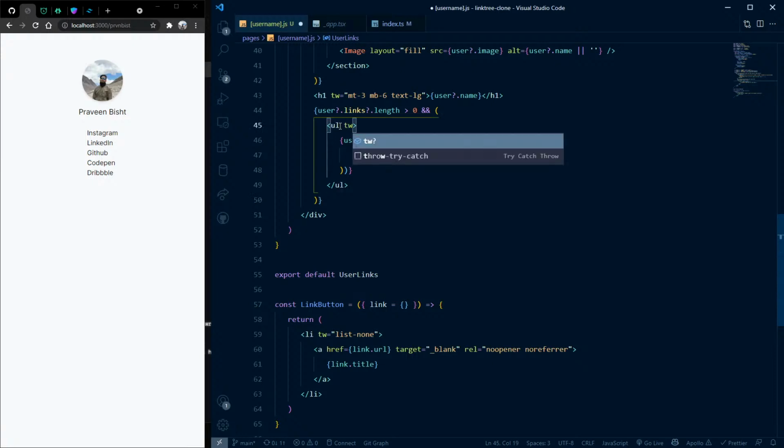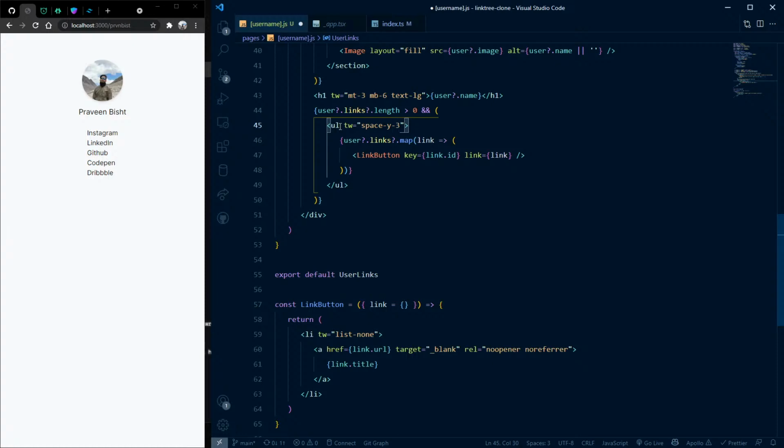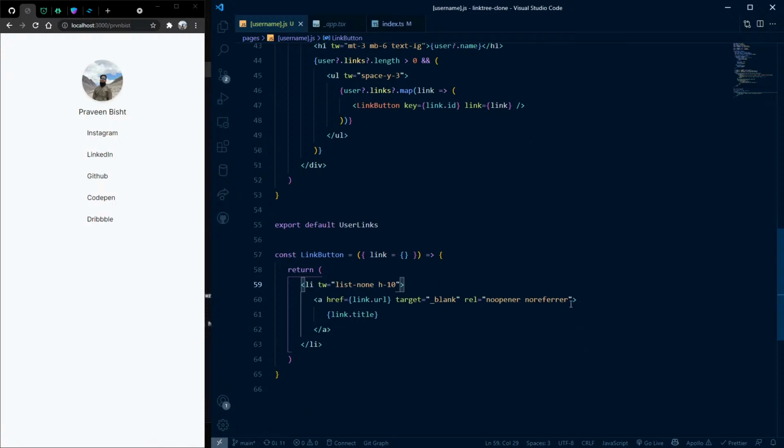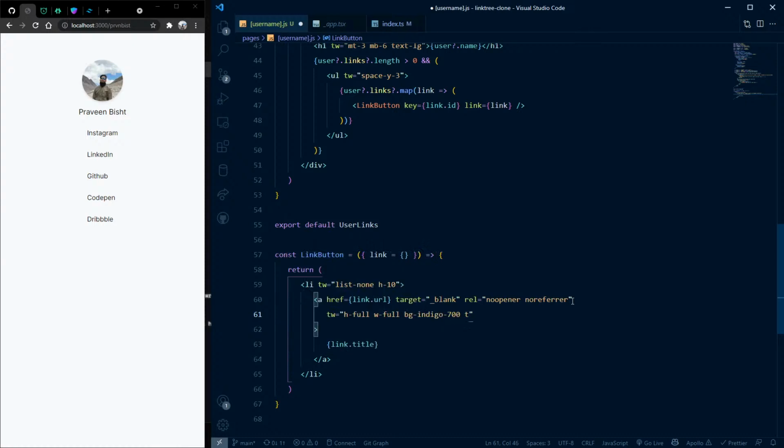Like that. Now what we want is to have a gap, so let's do space y of 3. And let's make every one of them h10 and then the rest falls on this. So tw of h12. Let's make it w full for now and do a bg of indigo 700, that's white, to make them all the same color.